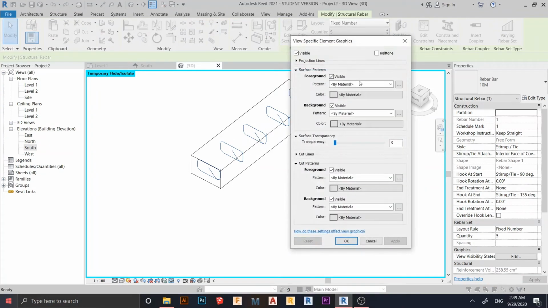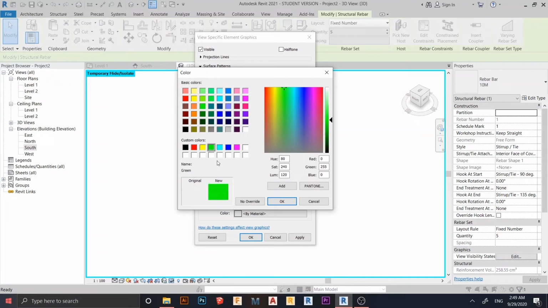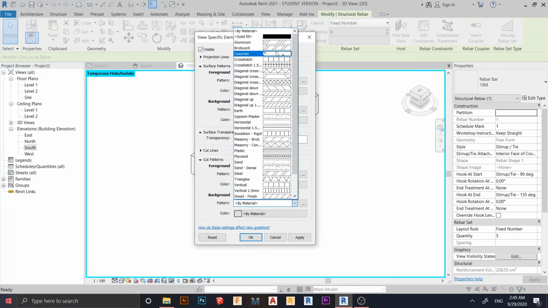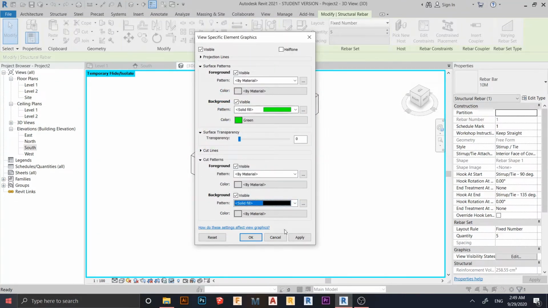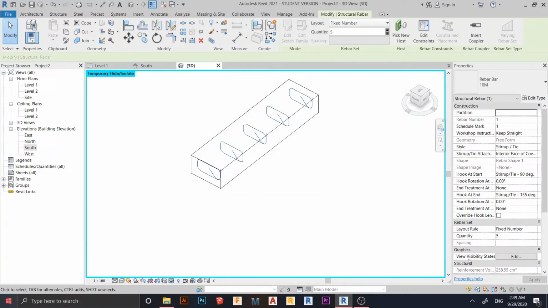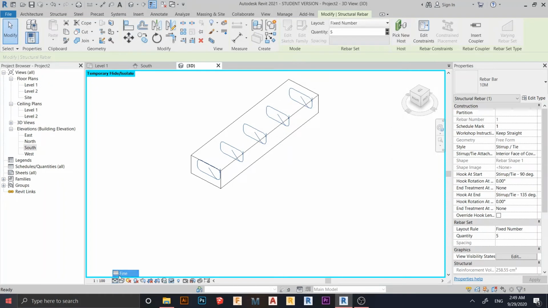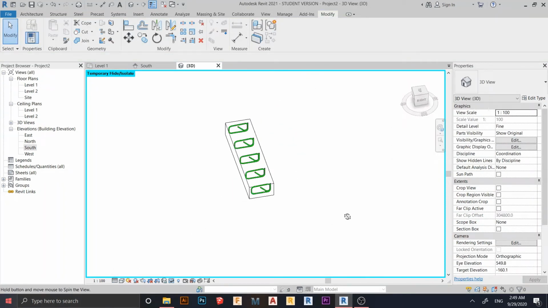If you want to know how to create rebar color for representation, you can take a look. I will put a link in the description to my previous tutorial. Yep, everything is correct. Hit apply, hit OK, and go to view visibility graphic here. Go to edit type, take view as solid. Change this one to fine again. Okay, now it's popped up.